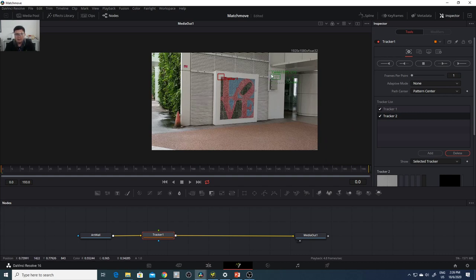This is the tracker. I want to move the tracker until it is tracking this corner. So click on a corner, then click and drag until it touches this corner here. I'm going to zoom in again, holding down the control and pushing the middle mouse roller up.